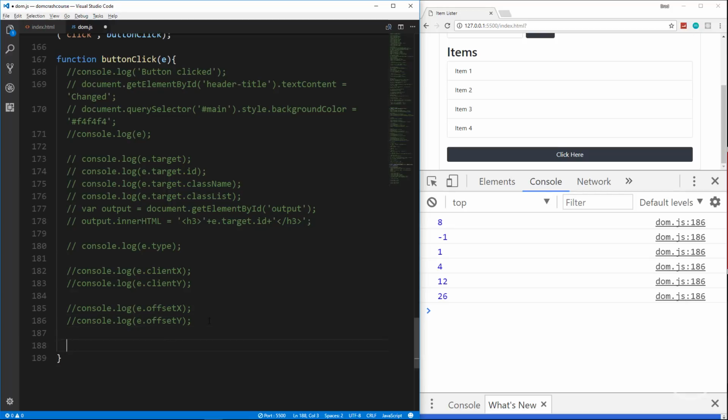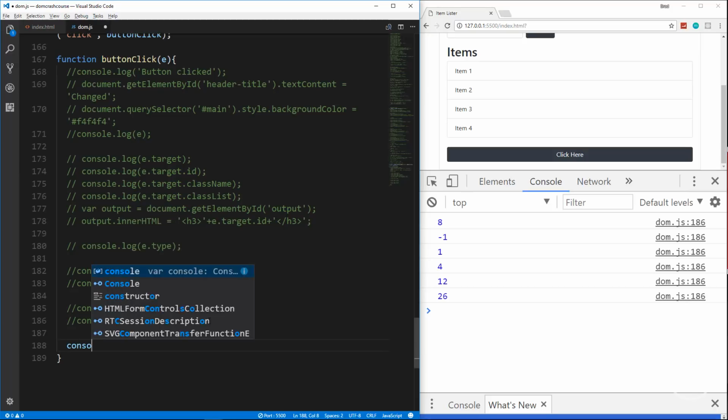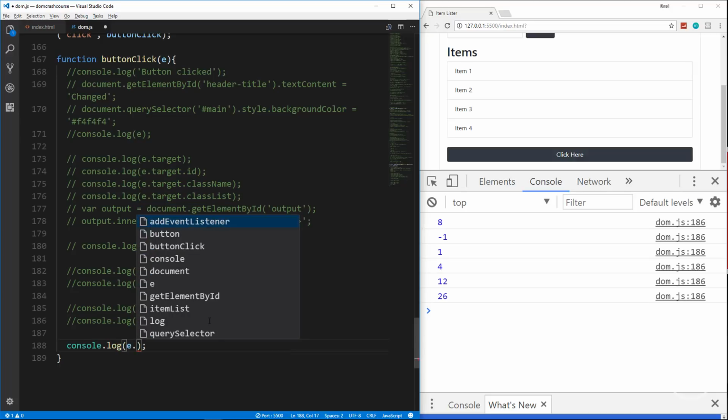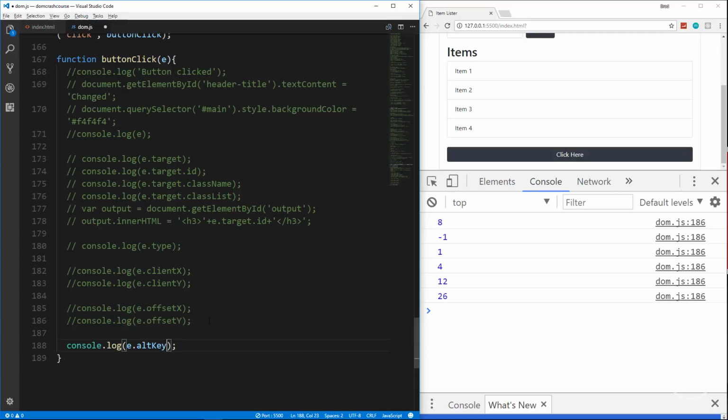Another thing we can do is test if you're holding down the Alt key, the Shift key, or the Control key when you click. If we say console.log e.altKey and save, when I click it, we get false. Now if I hold down my Alt key and click, we get true. So you can do things based on whether you're holding these keys down or not.